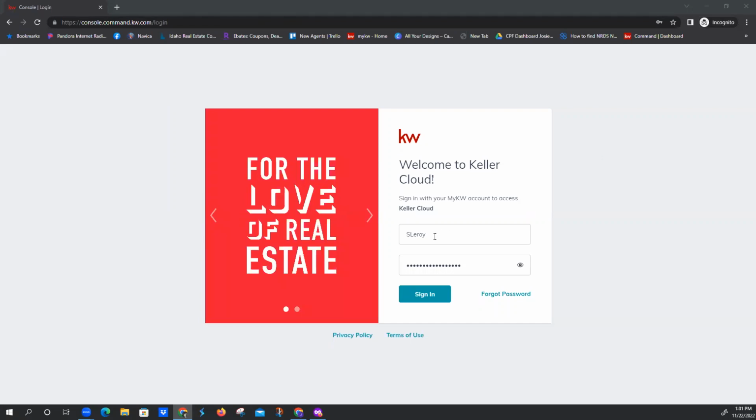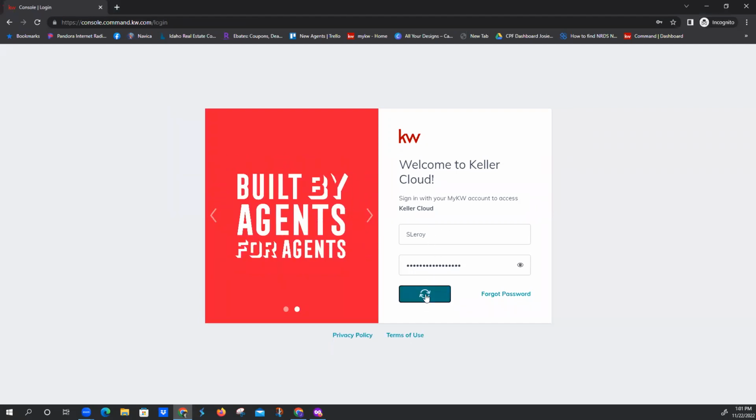You're just going to put in your username and password. Go ahead and click on sign in. And side note, username is not case sensitive, but the passwords are.